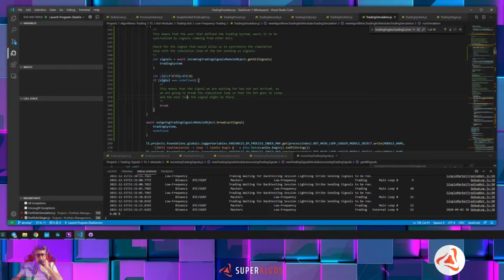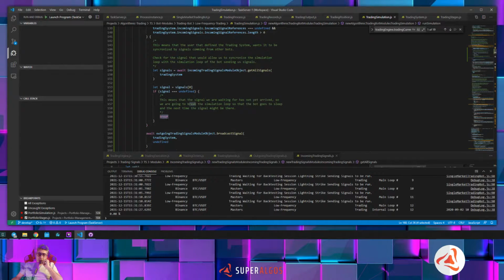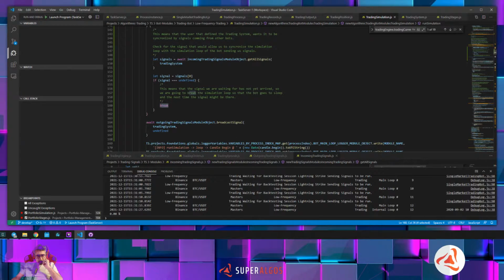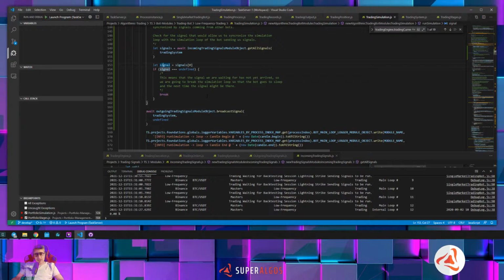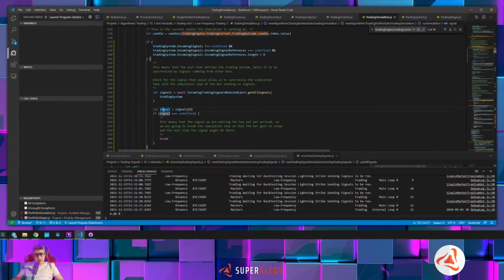If there is no signal, it means that this bot, the one following the signal, is running ahead of the one providing the signal. So it's going to break the loop here and go to sleep, and when it comes back, it's going to check again. Okay? And when it finally finds a signal, there's nothing else it should do. It just continues processing, and that's the synchronization mechanism. Okay? So now we are going to try it out.